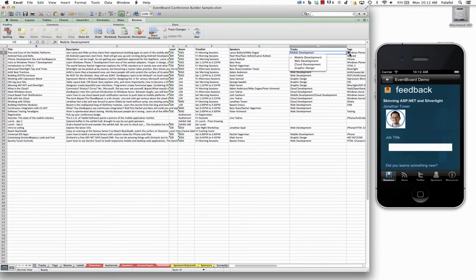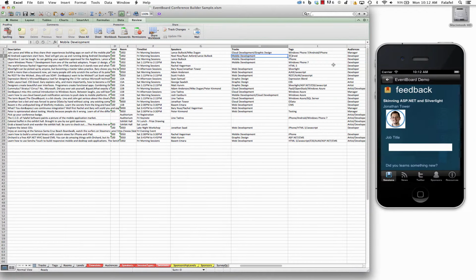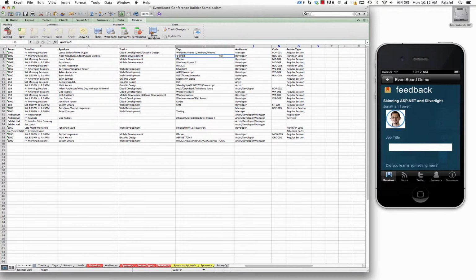Under tracks, a very similar thing can happen. You may have sessions which fall under multiple tracks. Enter the first one by selecting from the drop-down menu. We'll choose Cloud Development, and then put a / and then type in the second one. Same thing goes for tags, where you choose the first one and then type in the rest of them.